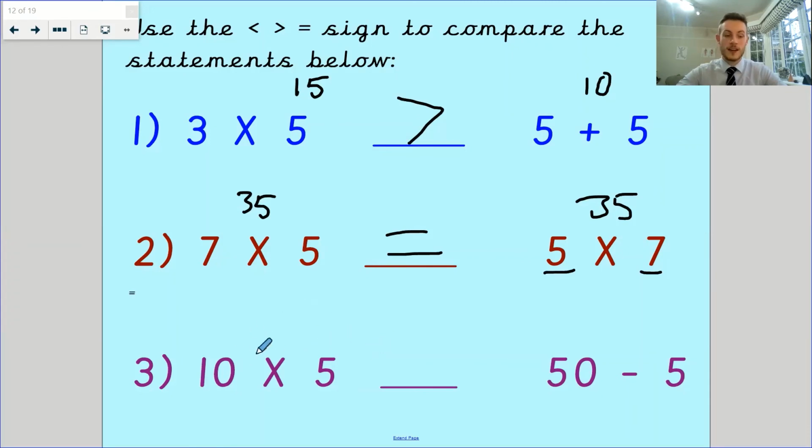So 10 lots of 5, I can count in my 10s, I can count in my 5s. I know that that is going to be 50. And this says 50 take away 5. So I already know that whatever the answer is, I'm starting at the number and I'm taking away, which already means that this one must be the biggest number. But 50 take away 5, it's going to be 45. So the answer is 50.